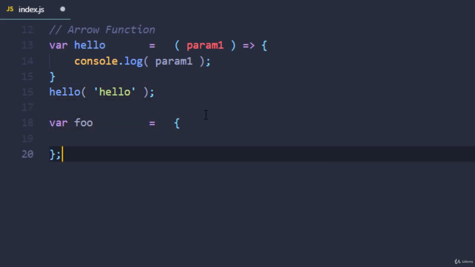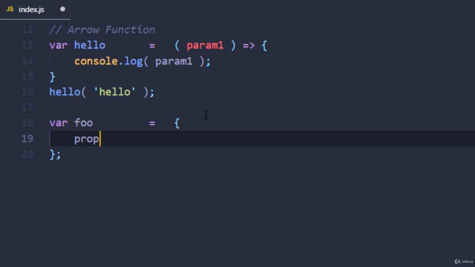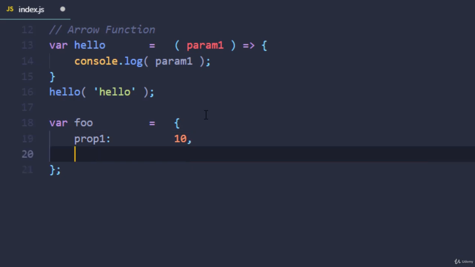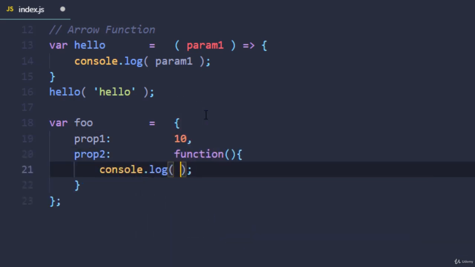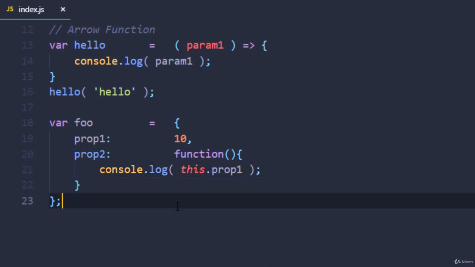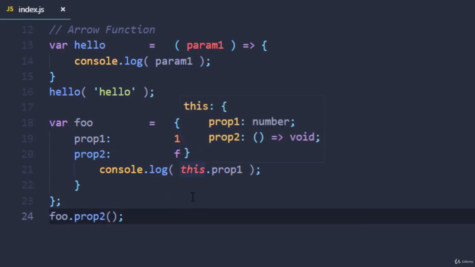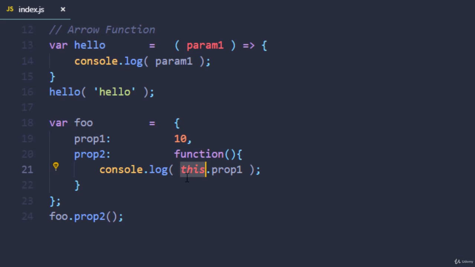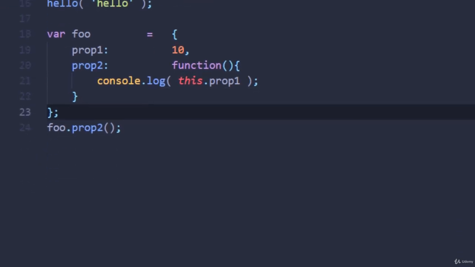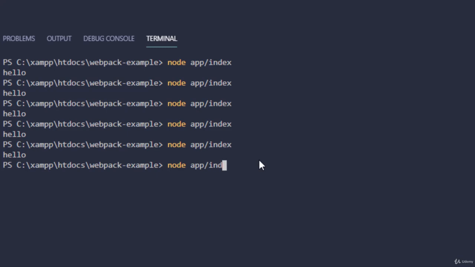This object will have two properties. Prop1 will be set to 10. Prop2 will be a regular function that logs prop1. There are two ways to reference prop1. I can use the foo variable and then access its property, or I can use the this keyword. The this keyword is the most commonly used method. I'm going to run my node command and I should see the number 10 outputted.